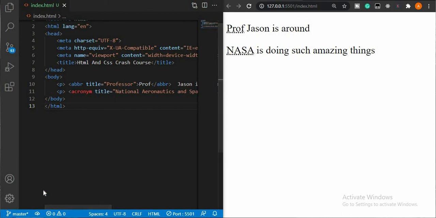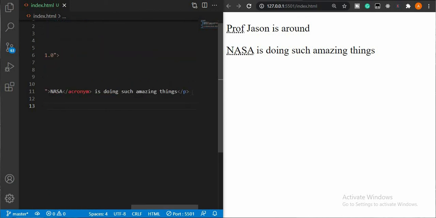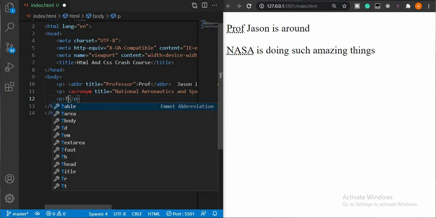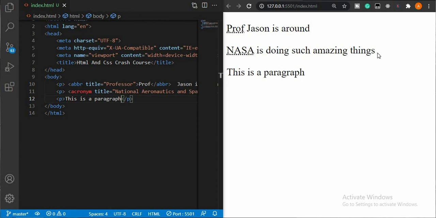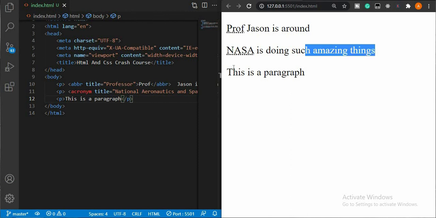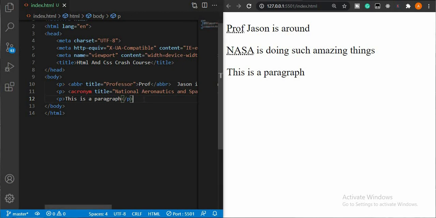For instance, when we create a new paragraph, go down here and create a new paragraph. Let's just say this is a paragraph. You notice it appears on the next line, not continuing from this line over here. That's because the paragraph tag is a block element. Also any other tag that goes to the next line without you styling it is called a block element, but one that appears on the same line is called an inline element.